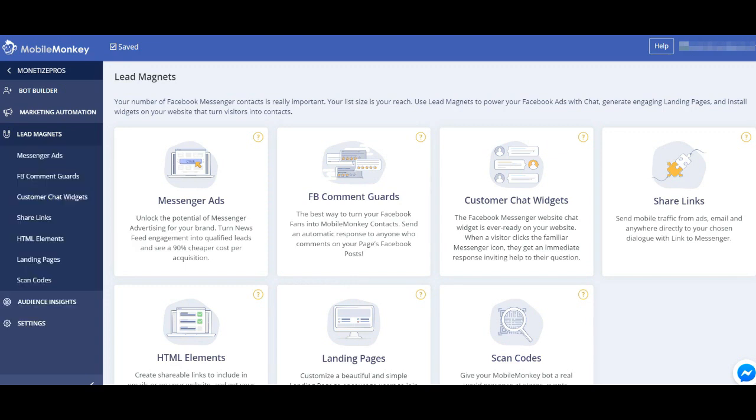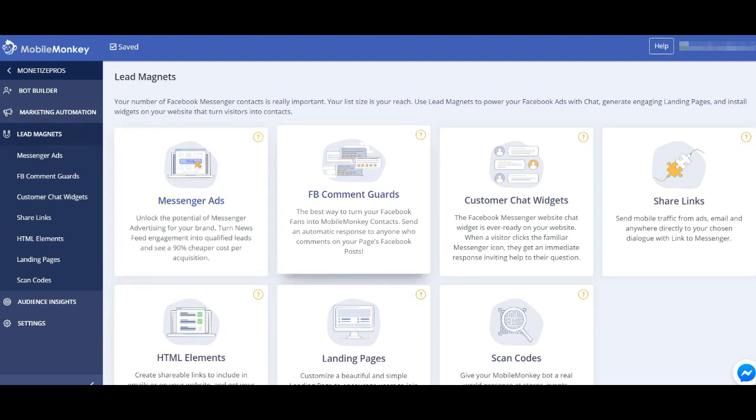So once you click on lead magnets here, you'll see all of the many different options. There are Messenger ads, which you're going to run with your Facebook campaigns. You have the Facebook commenting guards. These are the automated comments. So sometimes you'll see people write "more info" or certain responses where your bot will automatically respond to them. It is one of the best ways to create interaction and get new subscribers on your top performing posts.